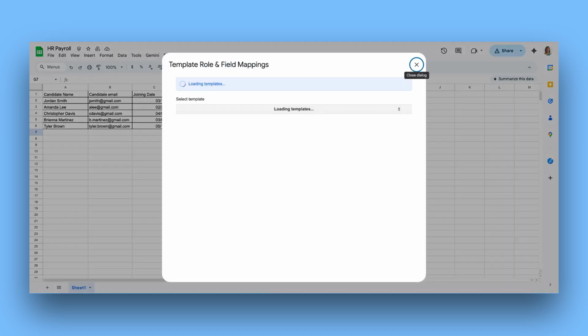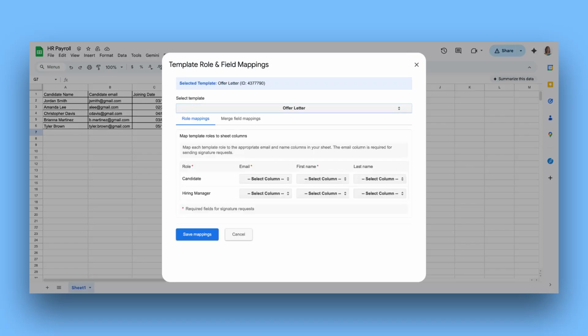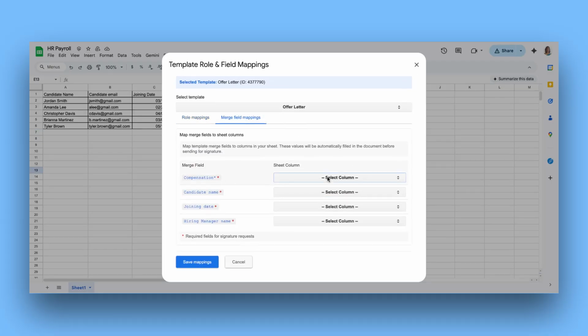A new pop-up will open. Select the contract template you want to send, then map the roles to the template's predefined roles on Signeasy. Next, switch to the Merge Field Mapping tab and map the fields to the columns in your Google Sheet. This will pre-fill the information in the contract.